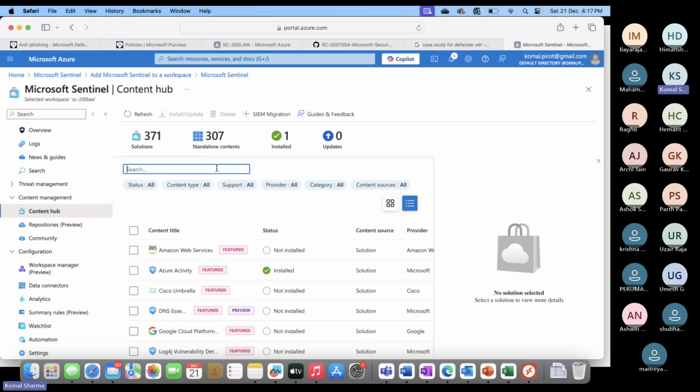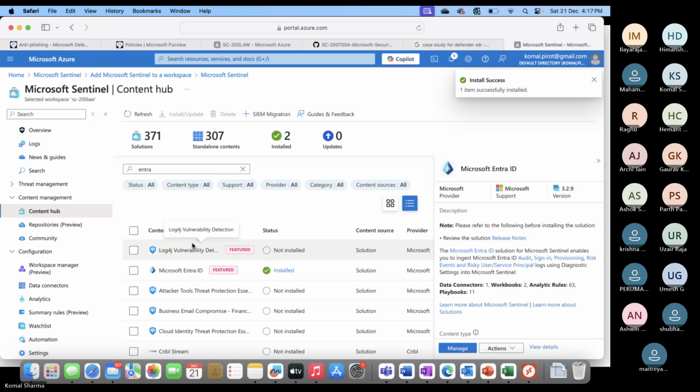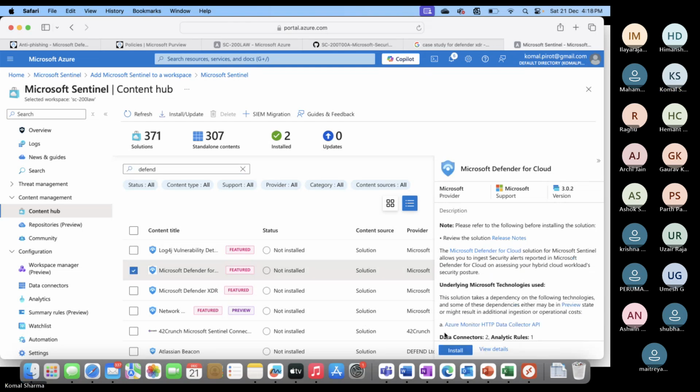Let's say start with Entra. So we have Entra ID. Select it and click on install. Let's start with Defender. Defender for Cloud. Install.